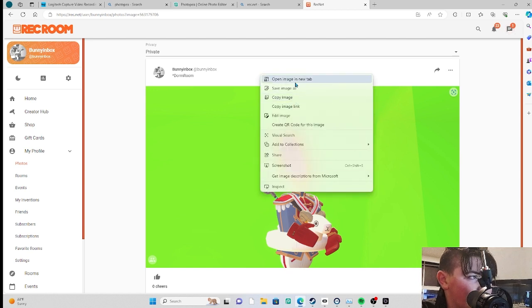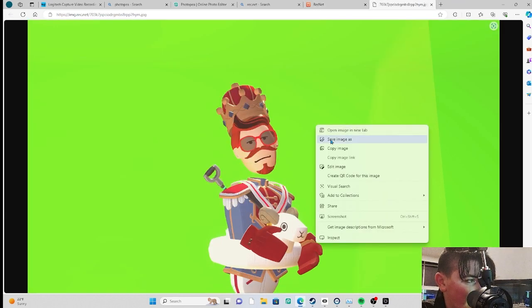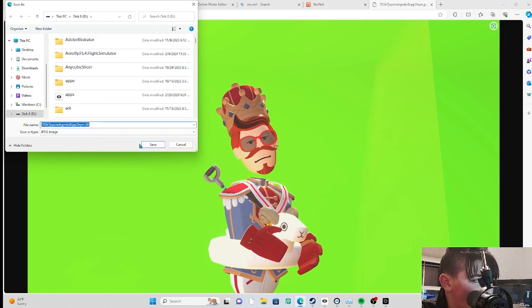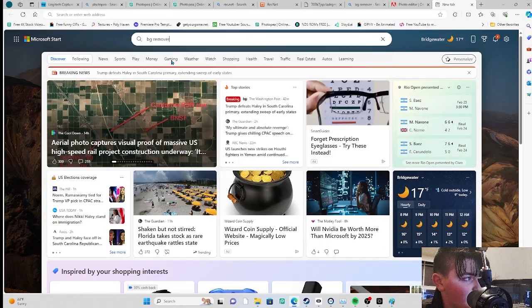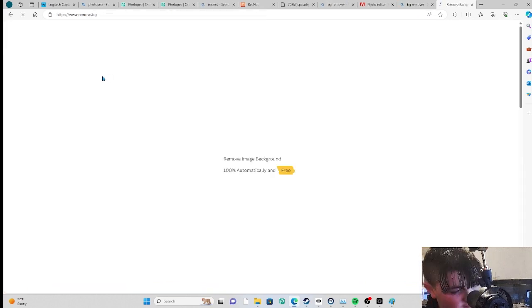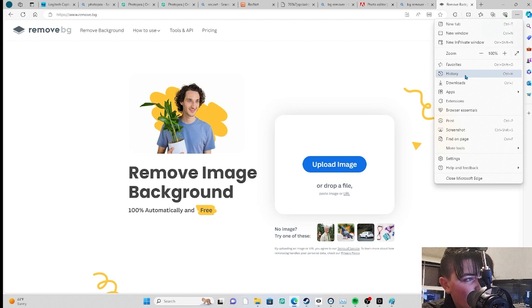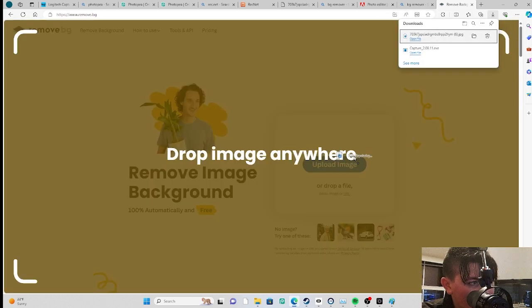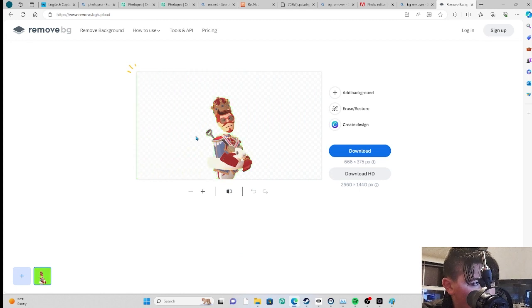Right click it, click open image in new tab. And now once you get here, you're going to right click again, save image as. And boom. So now after you got your image, go to BG remover, or remove background, and look up the first thing. Now you're just going to drag your cool little image of your Rec Room character into here, and you'll notice most of the background going away.